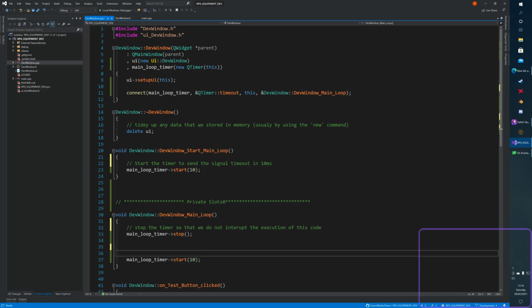And here, restart the timer to send signal timeout in 10 milliseconds. Doesn't have to be the same amount of time. You can use 5 milliseconds, you can use 20 milliseconds, you can use whatever you want, or whatever makes sense for your program.